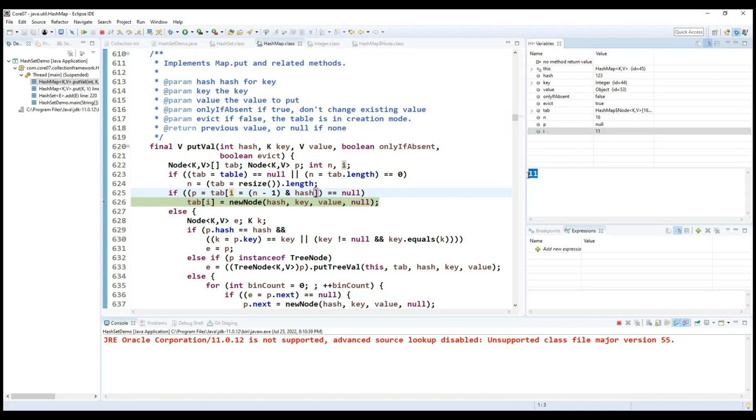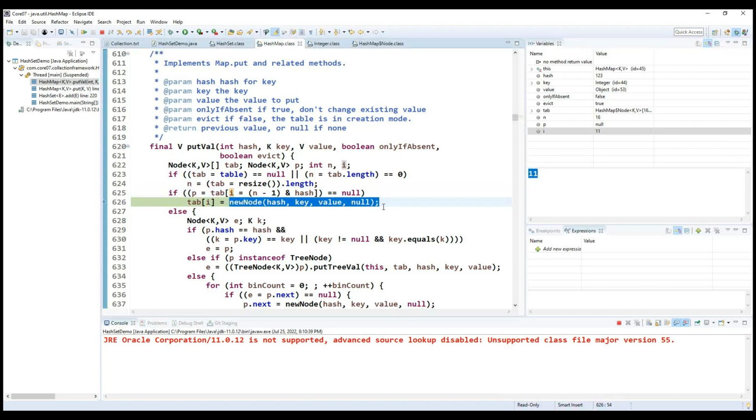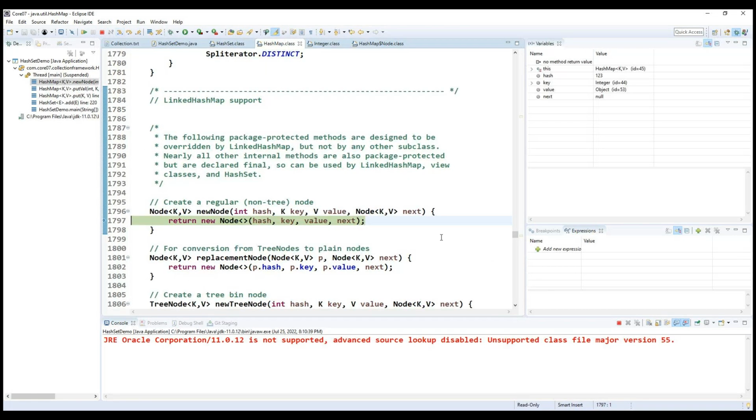You can see the particular I value we are having is 11, and in the 11th index here, whatever result we are going to get from this particular new node is going to be stored. First, we'll move on to this particular new node method and see how it is implemented. Now, what are you understanding here?